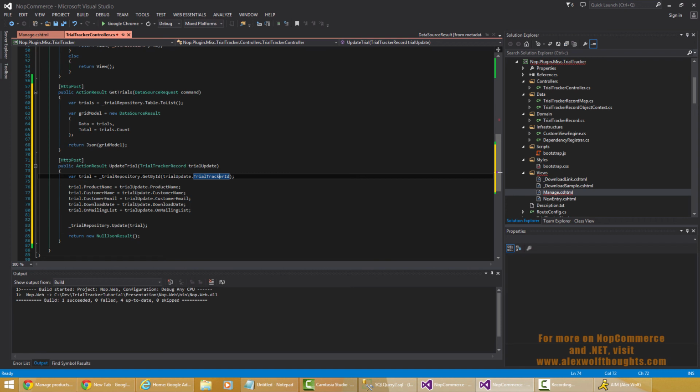And then we just go through the properties and update the old model with the new model values, and then we just call trial repository.update, and Kendo will actually update those values locally through JavaScript, so we don't have to actually return the updated item, and then when you refresh the page it's pulling from the database fresh, so it'll get the updated items then.